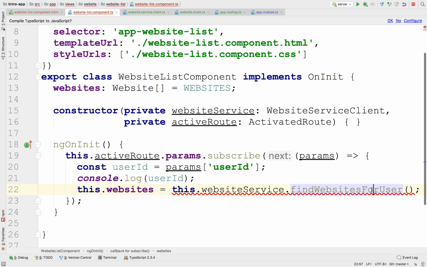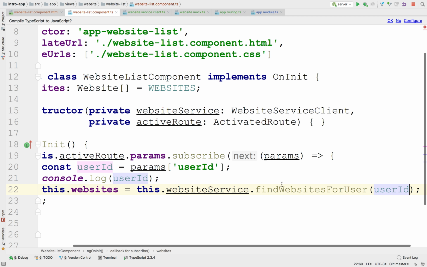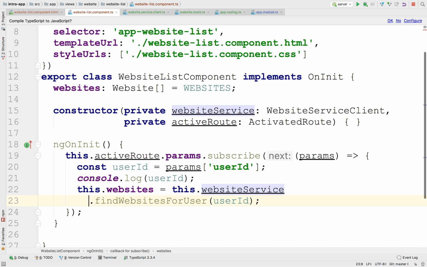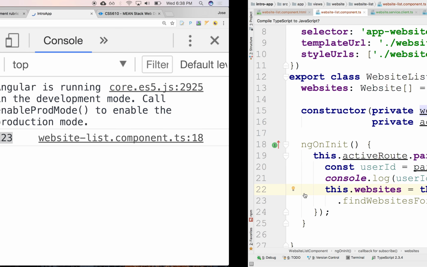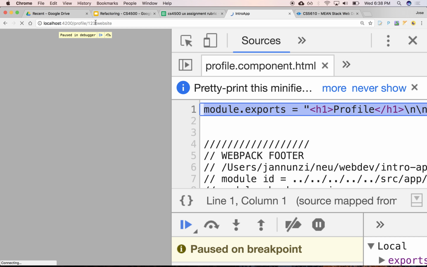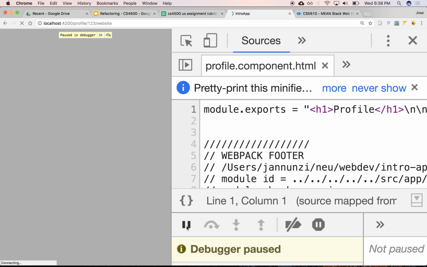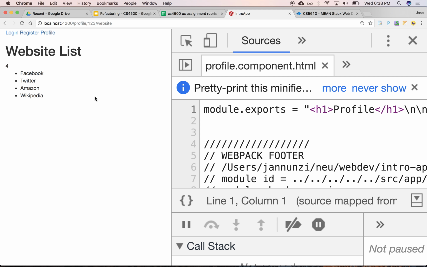Oh, yeah, okay, right. So I'm going to pass in the user ID as an argument right here, and make this a little more readable. There we go. Okay. All right. So if I go back, there it is. Looks like nothing changed, right?